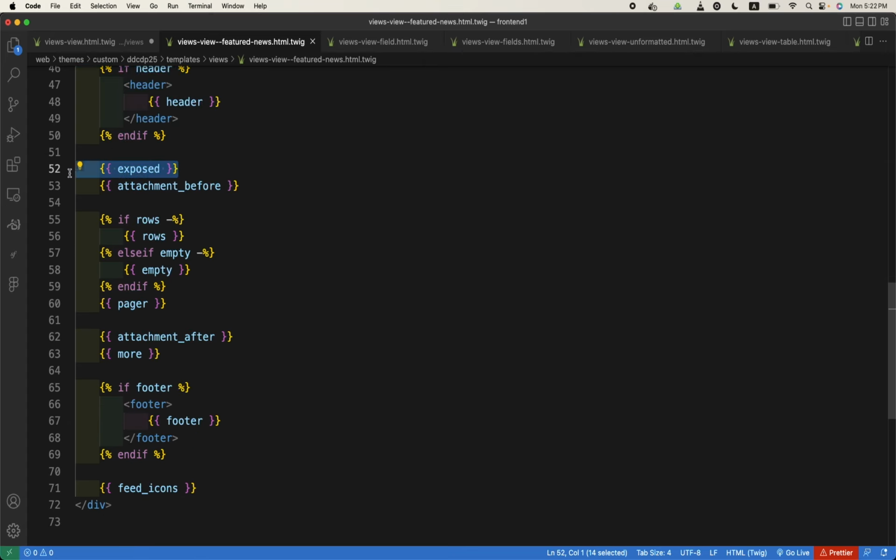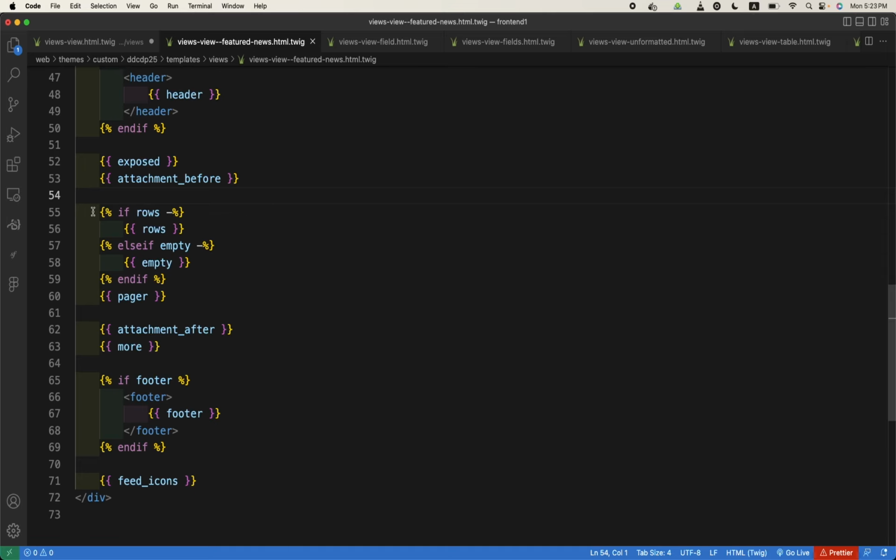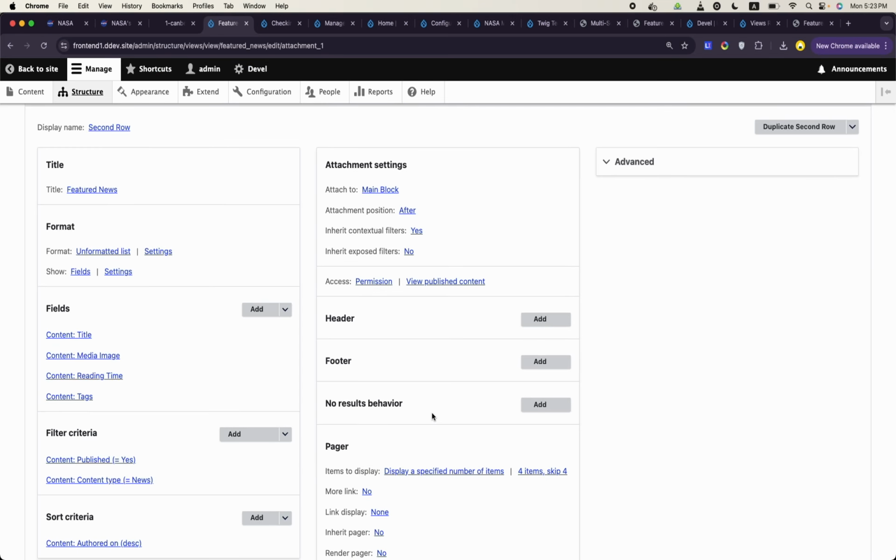What is this? Exposed filter. A simple filter, and it is exposed. So in one variable you have that exposed filter here. Then attachment before. For example, a rough sketch: you have attachment before and the actual content. The actual content of the rows is this. If rows are empty, this section is the no result behavior. If you have added anything here, it will show like this.